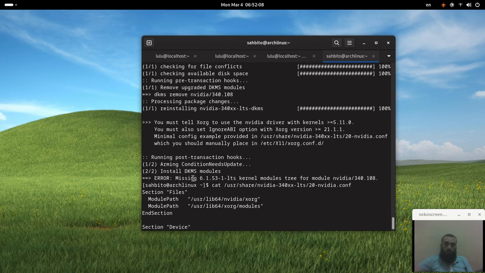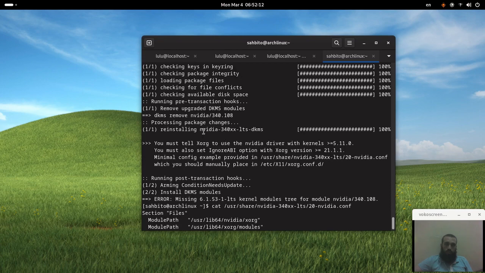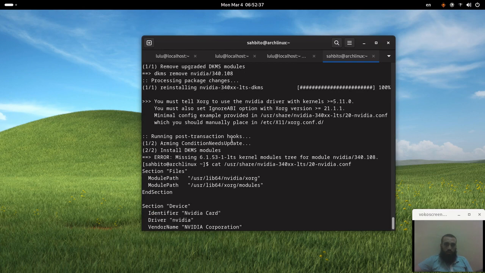I installed NVIDIA drivers version 340, and there was a problem with my system when I updated the kernel. I'm using the kernel LTS, that's why I took the package nvidia-340-lts. There is another one without the LTS, which is for the non-LTS kernel. This is for the version 340 of NVIDIA drivers. If it's 390, there is no LTS, which means that it's for both LTS and non-LTS kernels.